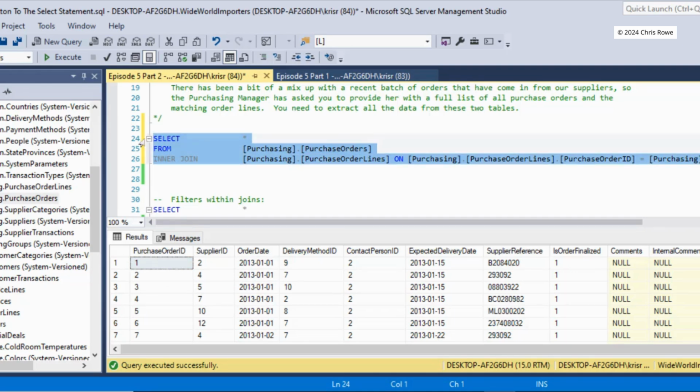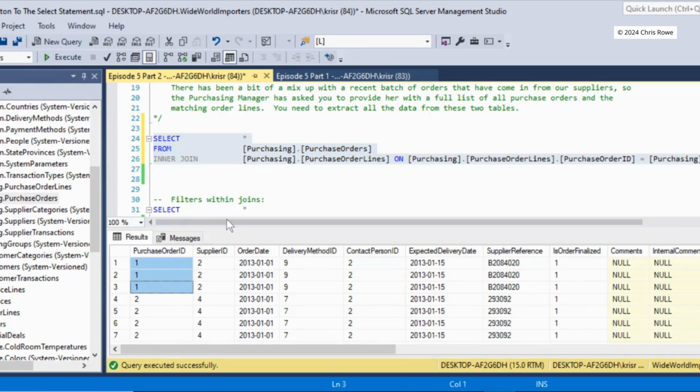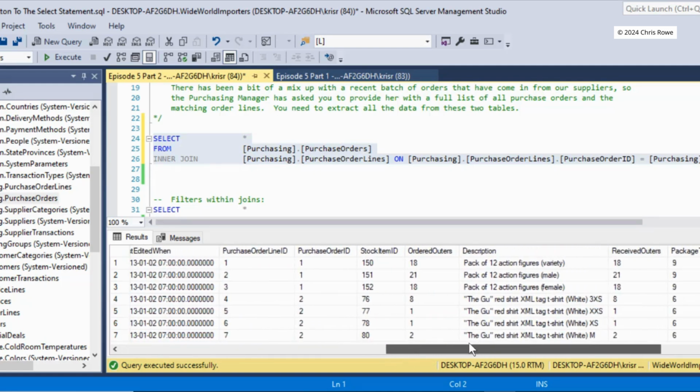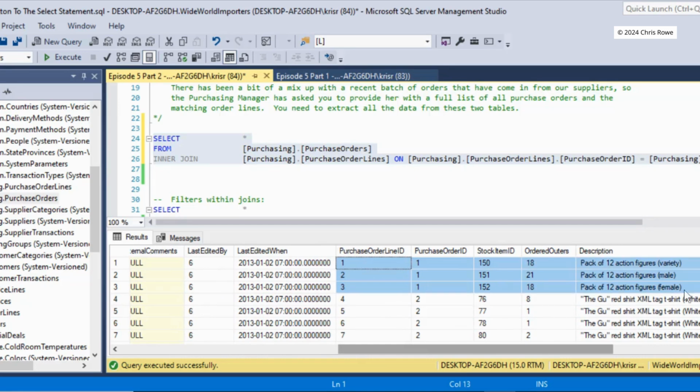So all these orders are unique. However, when we ran off this query here, you can see suddenly there's 3 order IDs showing in our orders table. As we scroll along and we get to our orders line table, this is the data coming in from the purchase order lines, we can see that again, the purchase order ID, we've got 3 1s in there. So is that 3 orders? Well, it's one order, but it's got 3 different purchase order lines to it. As you can see, these are 3 different items. You've got variety, male, female, of the action figures there.